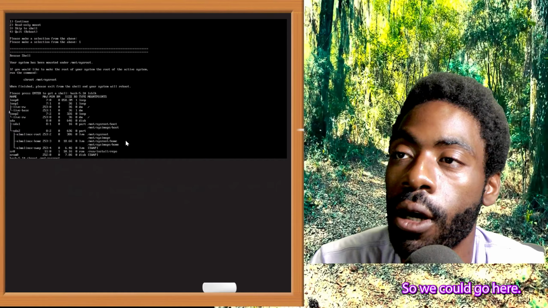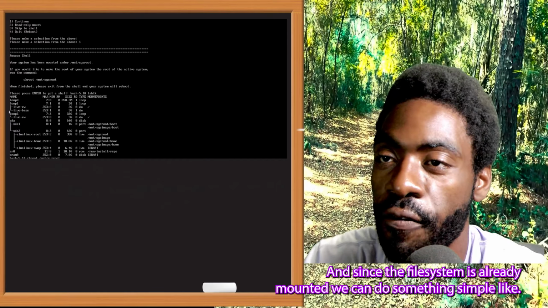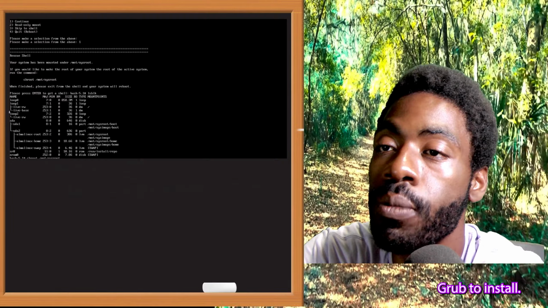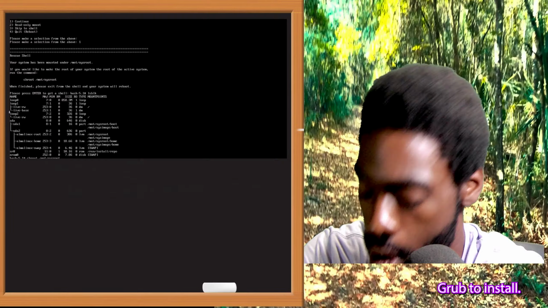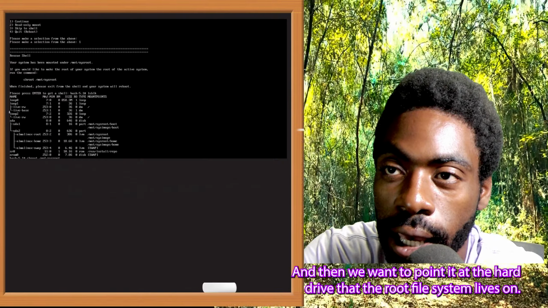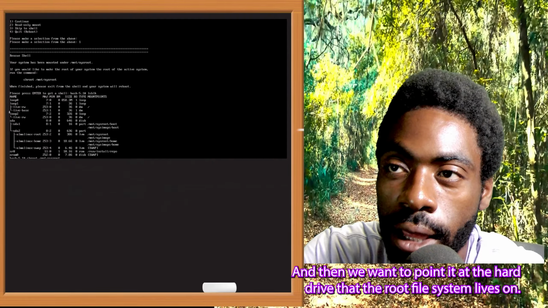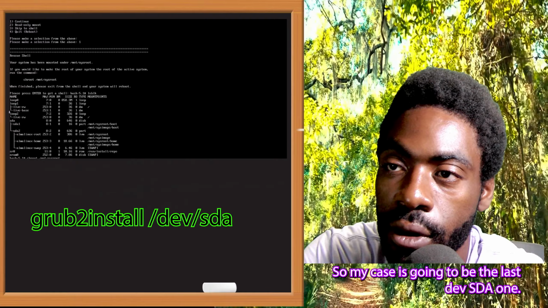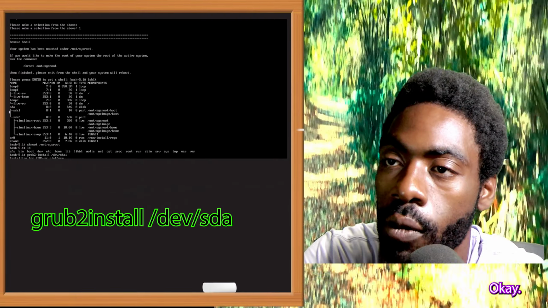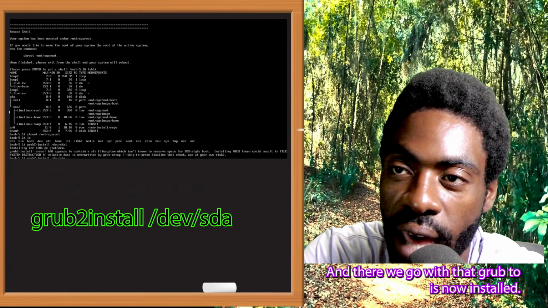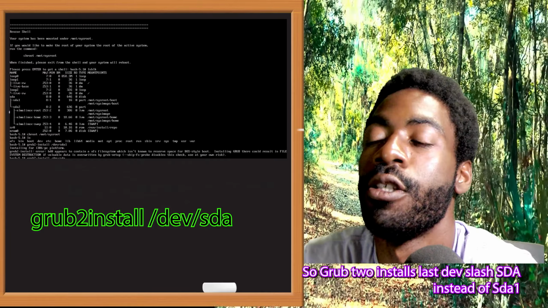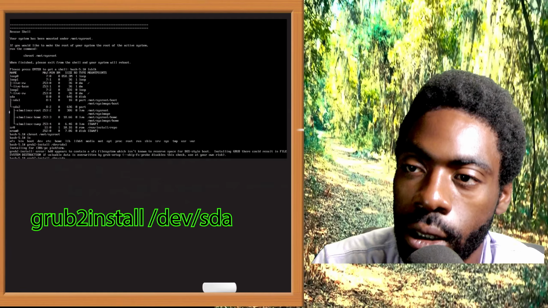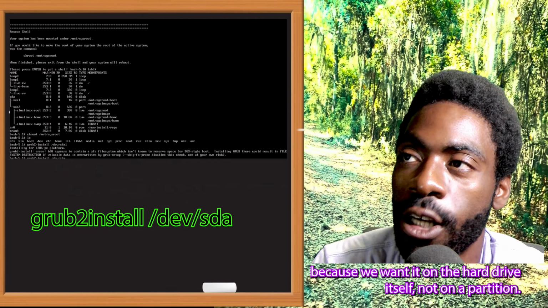So we could go here, and since the file system is already mounted, we can do something simple like grub2-install, and then we want to point it at the hard drive that the root file system lives on. So in my case it's going to be /dev/sda1. Okay, and there we go. With that, GRUB 2 is now installed. So grub2-install /dev/sda instead of sda1, because we want it on the hard drive itself, not on a partition.